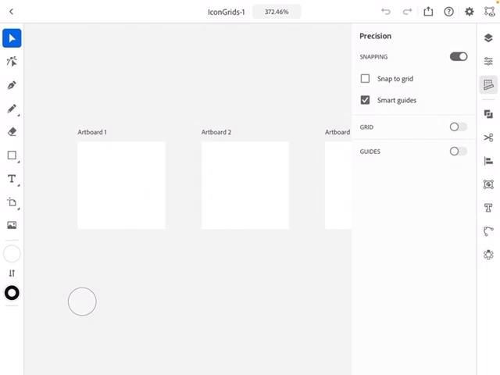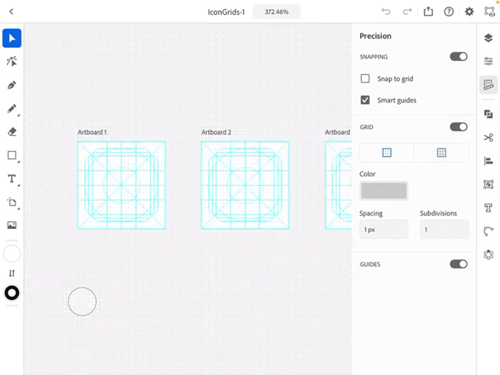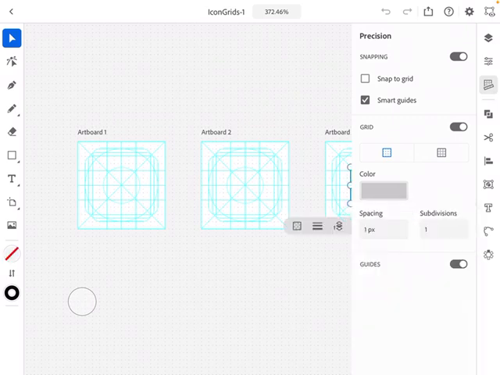Under this option, you can turn the guides on and turn the grid on. You can also change the grid to this dotted grid, which makes it a little bit easier to see. You can also change the color of the grid. You can turn off the guides if you want to, or keep them on. And there are also options at the top for snapping. That means that while you're making objects, you can snap to the grid, or you could actually snap to the smart guides.